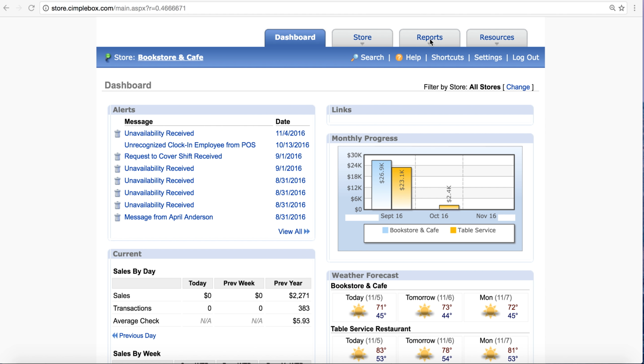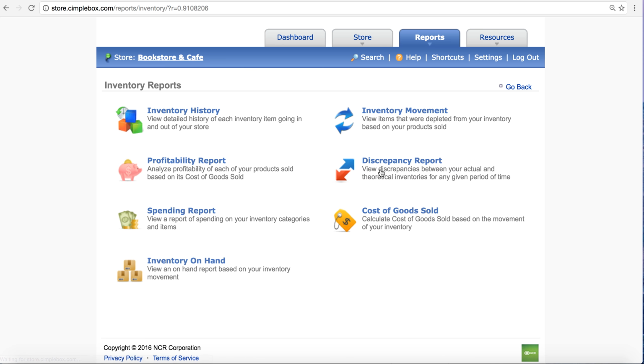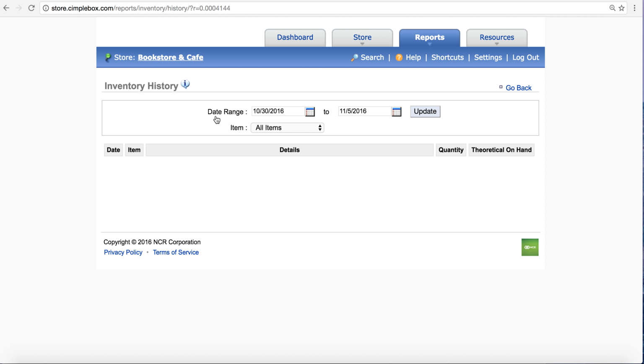Let's begin by clicking on Reports and then Inventory. As you can see, there are many choices to report on inventory in NCR console. We'll start with Inventory History. Inventory History Report allows you to view detailed history of each inventory item going in and out of your store. So first you select your time parameters.